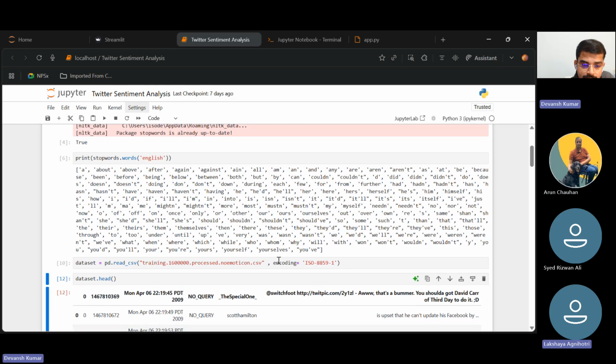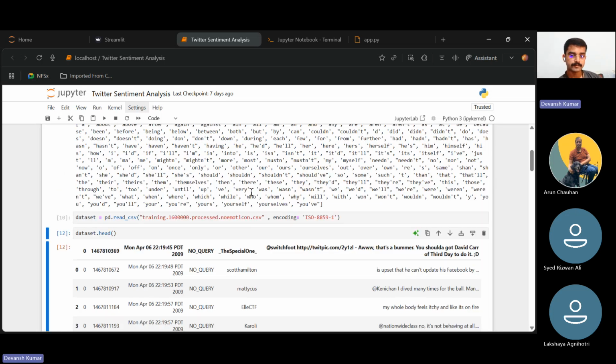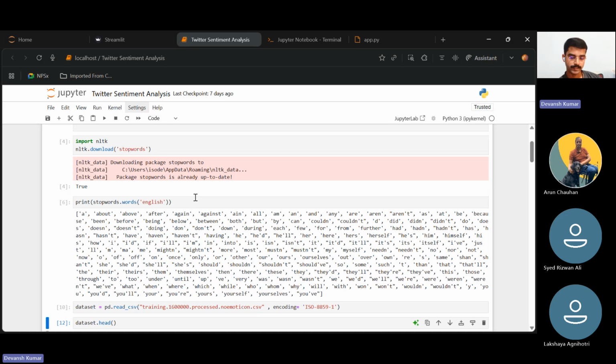As you can see, after we have removed the stopwords, we haven't mentioned "can't" anywhere in the list of stopwords. So that's why in the resulting data set we still have "can't". Is upset that he can't update his Facebook, whatsoever it is. So now if we give a statement with a "can't" word in it, it might tag it as a negative statement. It's all about the stopwords you're feeding in. It's all about the pre-processing you're executing on the text.